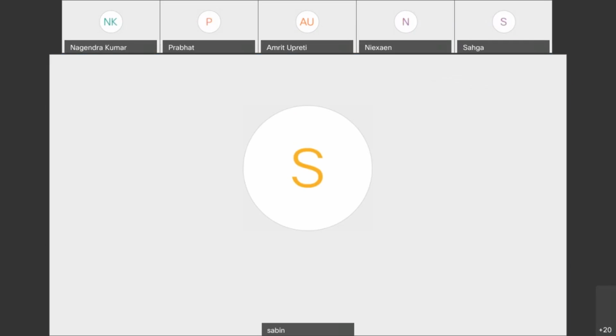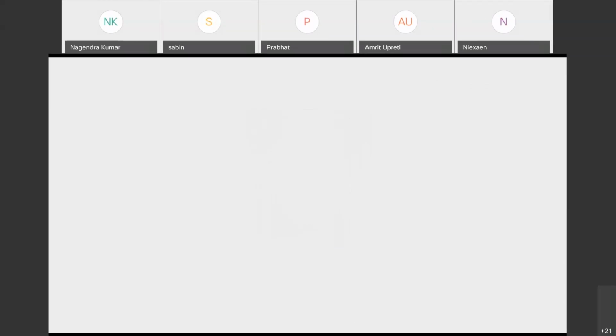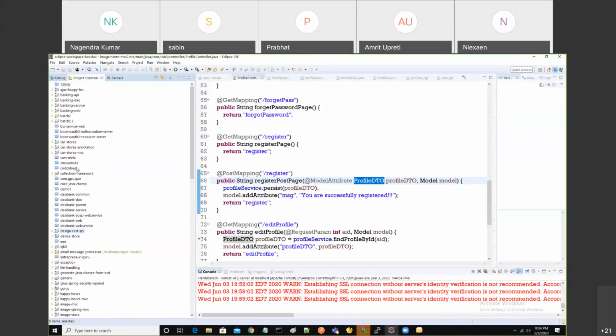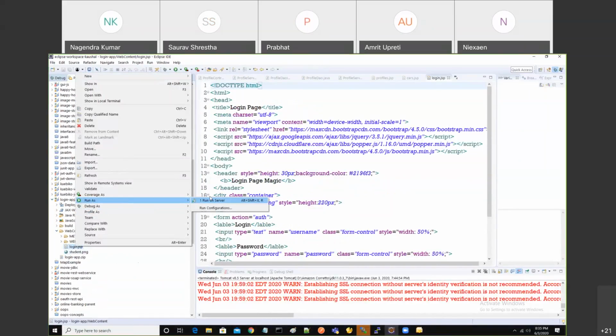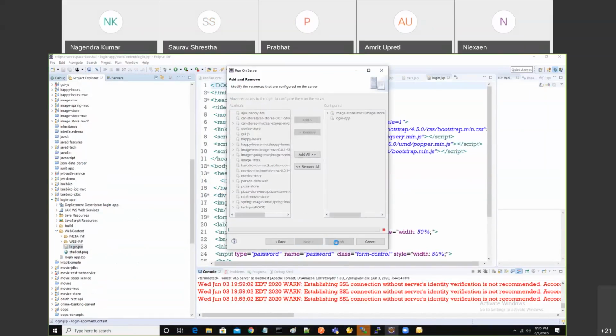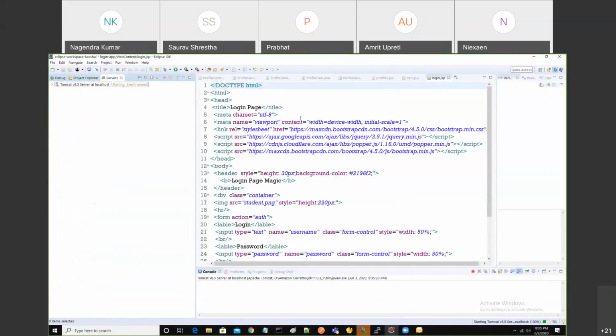So last time, you remember I was talking about login, right? We designed the login page using Bootstrap. Project, I don't remember the project name. Login app, I think. Have you tried this login.jsp? You have tried this or not?